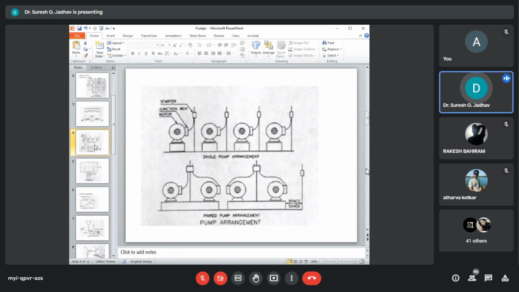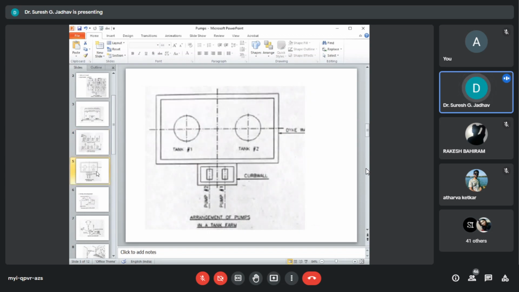For safety and operator convenience, another parameter, pumps for tanks containing inflammable or corrosive liquid should be located outside the dikes. So here we can locate them outside the dikes for safety and operator convenience. Pumps for tanks containing inflammable or corrosive liquid should be located outside the dikes.